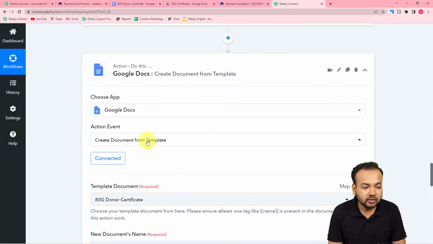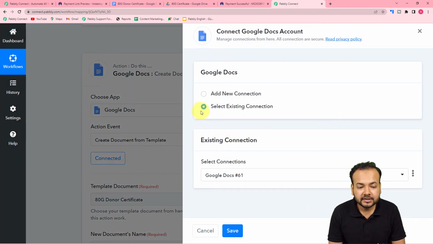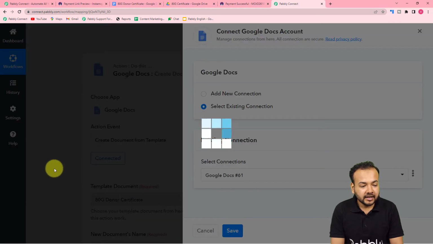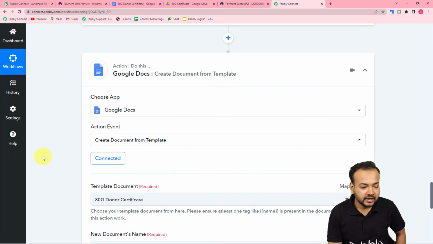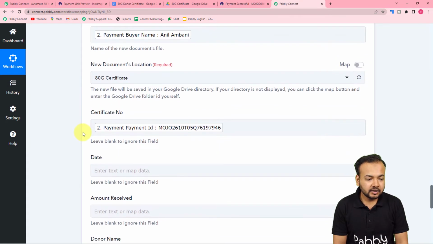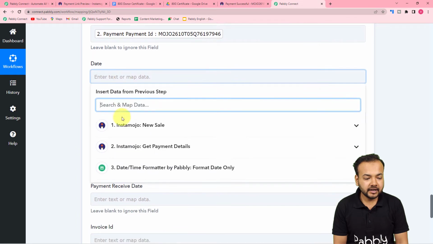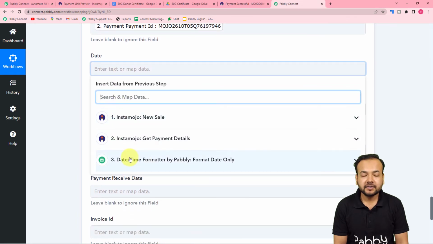So we need to refresh this connection with Google Docs application now. So just click on connected once more, and from here select existing connection option only, and then click on save, and our connection will be refreshed. And now when you scroll down, you can see it started showing all the fields here, and just click on date, and now you can see it started showing the previous steps.